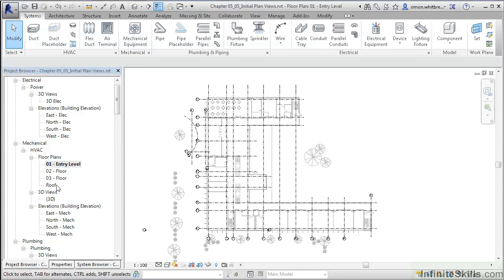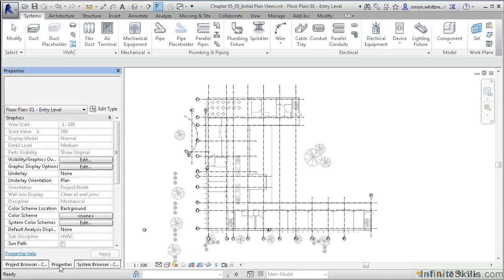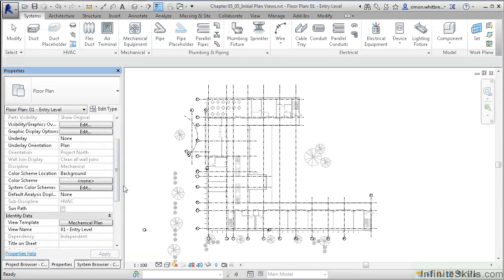that we can refer to. One of the easiest ways to do this is to apply a view template and turn these views from mechanical HVAC floor plans to architectural base floor plans. We could do this individually by selecting a floor plan, going to the Properties palette, and changing the view template.